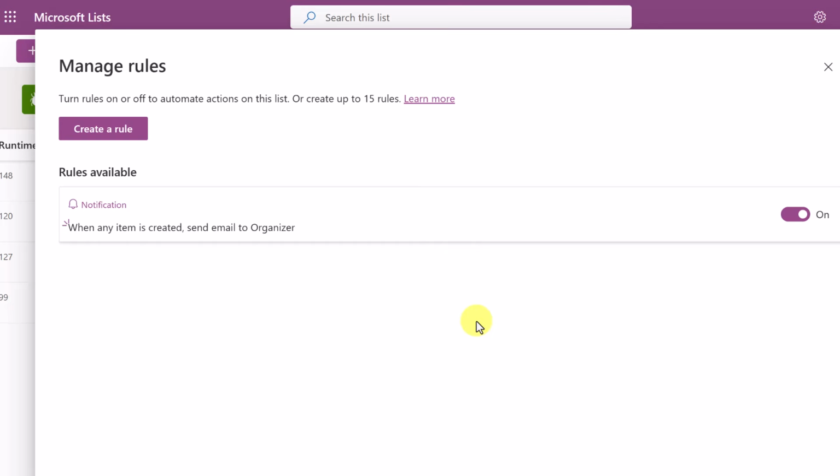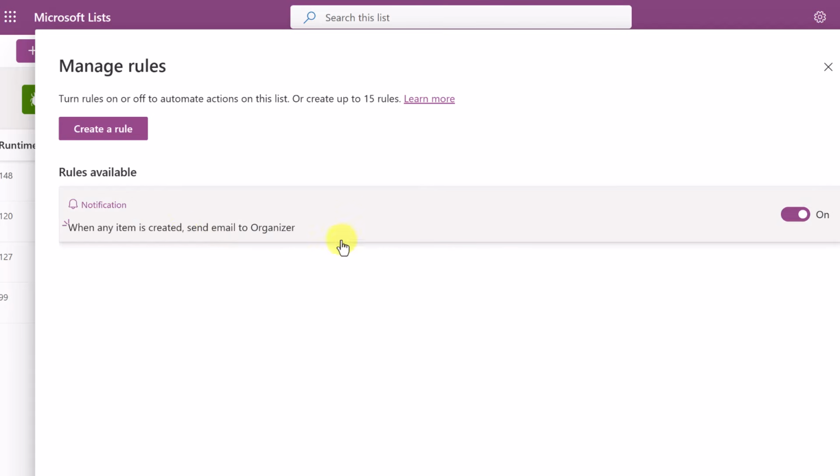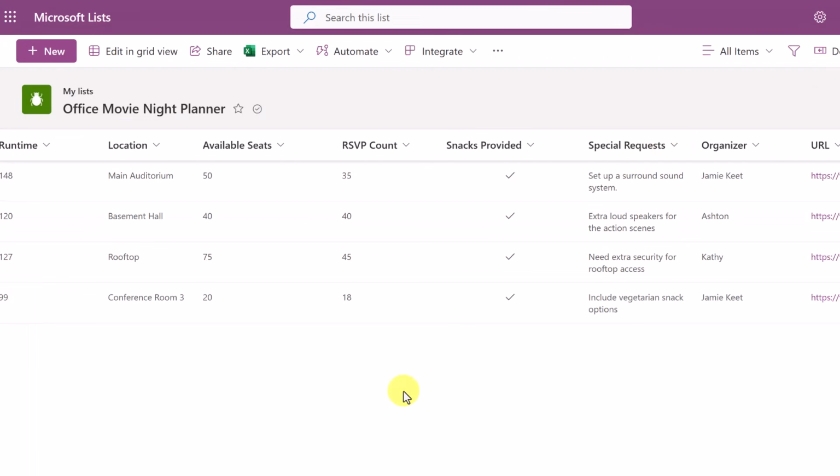So here's the new rule. I can have rules available. It's on, and I could turn this off or just exit out of this. So now I have these rules. I could go back and manage the rule, and you can see right here when an item is created, send email to organizer. So it's a nice way to make sure that nothing is forgotten when these different items are added to the list.